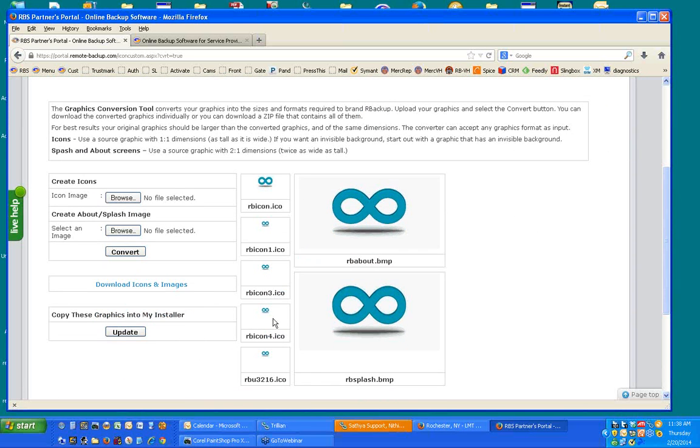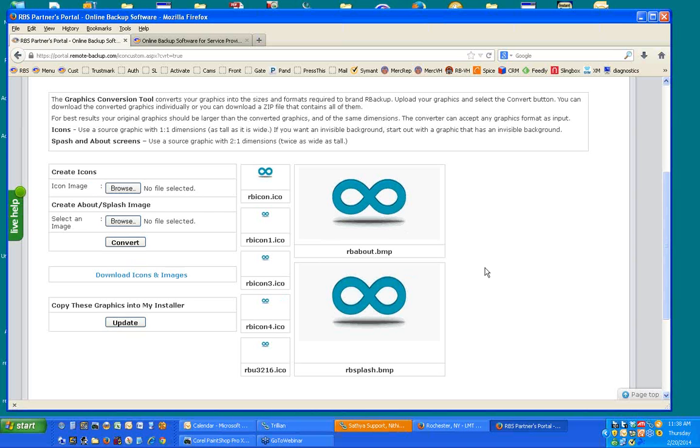So what that did was it took the graphics and inserted them into the source for my client installers here on the portal. And that's all there is to this. Any questions about the graphics conversion tool, just go ahead and type them in there, and I'll be glad to answer your questions. It's pretty simple. That's all there is to it.